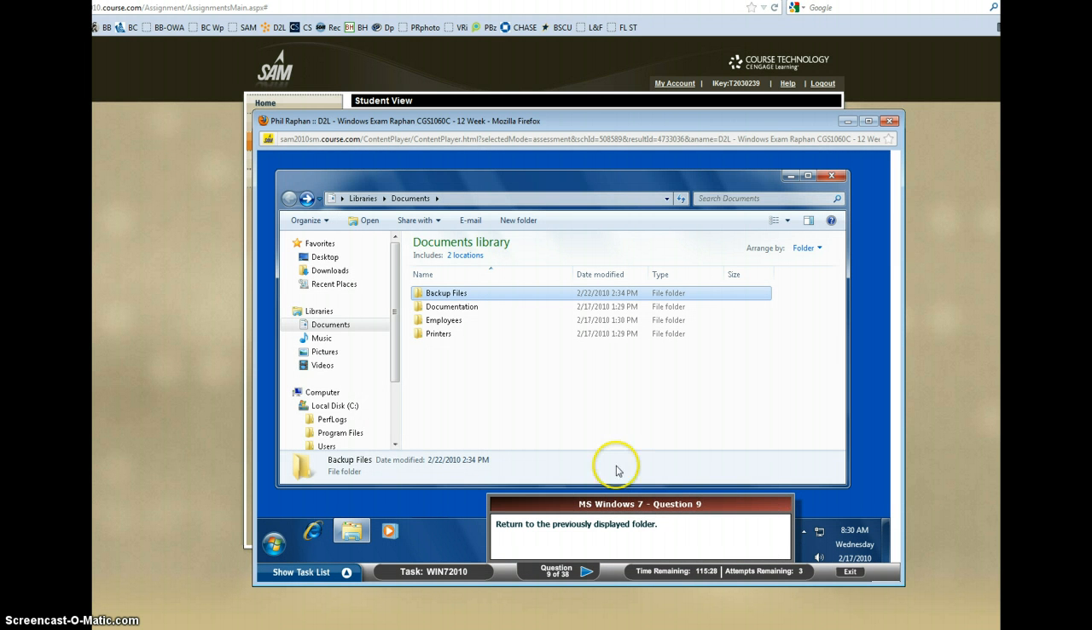Okay, question 9. Return to the previously displayed folder. Well, the way you do that in Windows Explorer, which is what this is, click on this arrow right here.